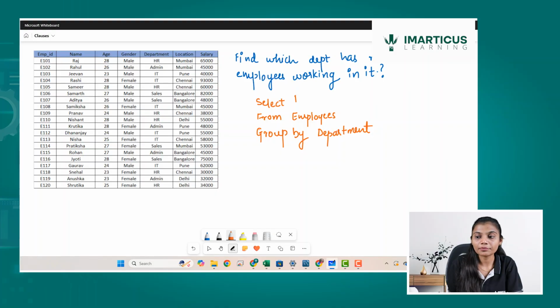So I'm going to write department over here as well. And what I want as a summarized outcome of that department is nothing but count. So let me write count and employee ID. So this is what I have written. So if I generate this result, what am I going to get?